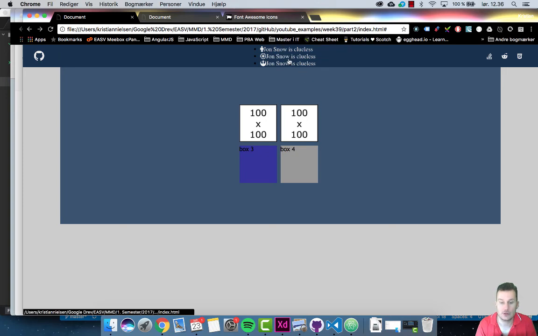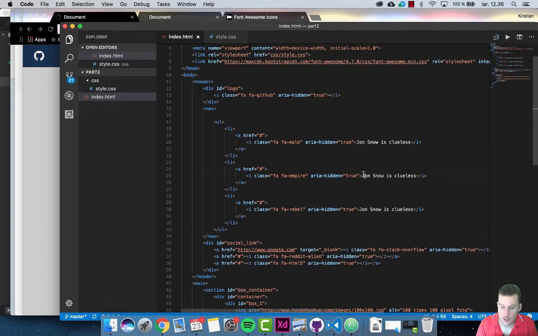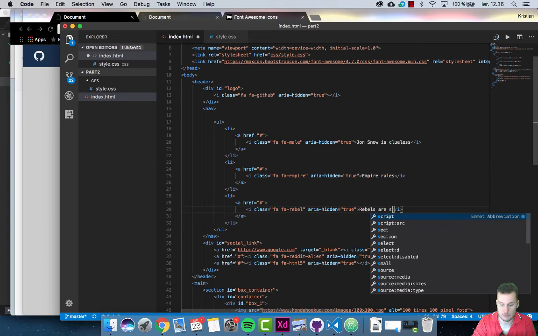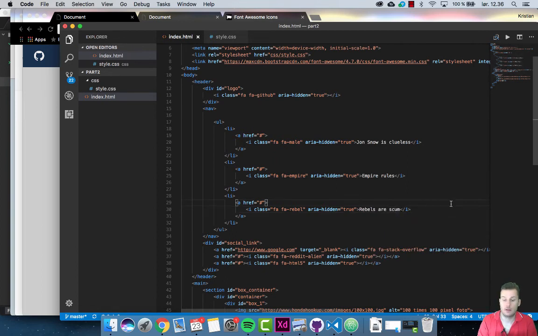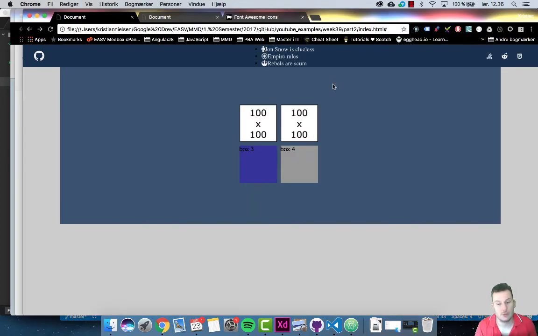So you can see Jon Snow, Jon Snow, Jon Snow, and now we can start changing these. So we can see this is the Empire. So Empire rules and rebels are scum. Click Save, go to browser, and now you can see we are starting to change things. So now we created the structure for our navigation and we can start styling it.